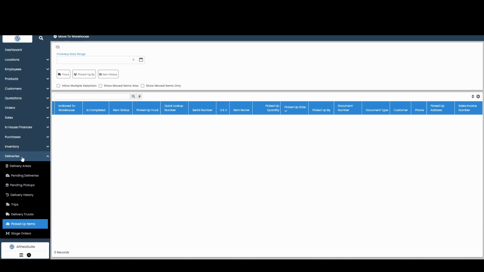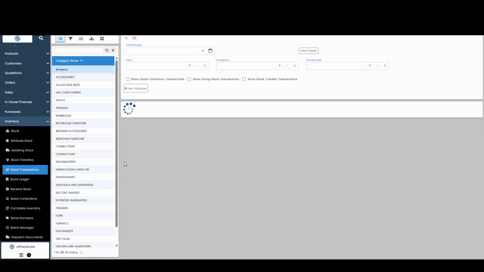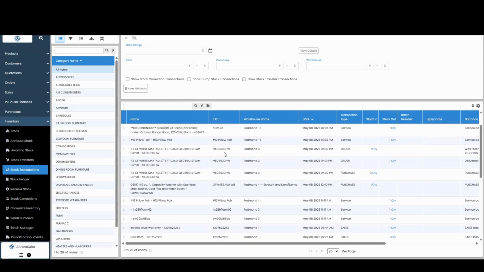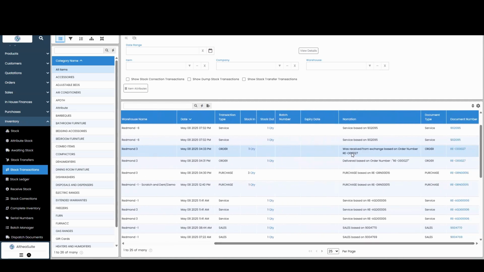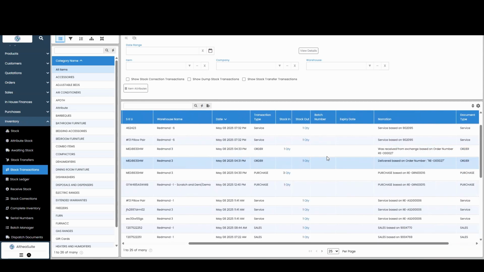To check that, we can go into our inventory module and go into stock transactions. And if I come over here, here's this line right here. So there's a stock in right there into Redmond number 3. And if I scroll over to the right for our narration, it was received on exchange based on order number 27, which is the one that we just did. There's also a stock out narration for the new item that I delivered to my customer.